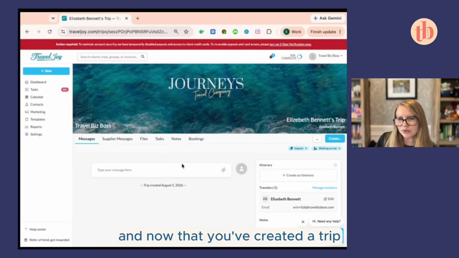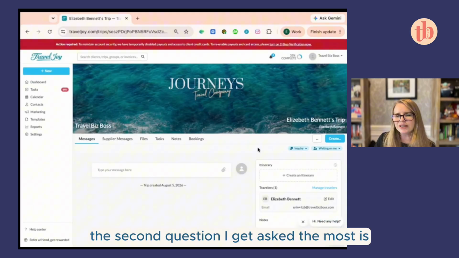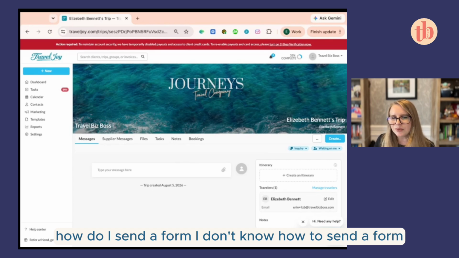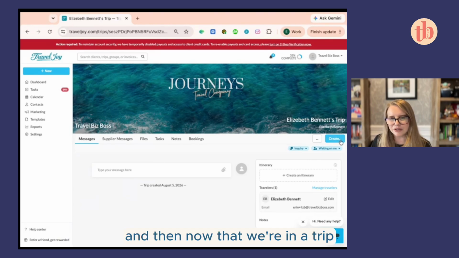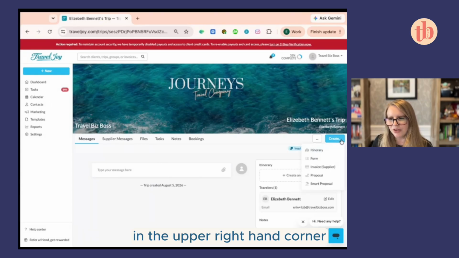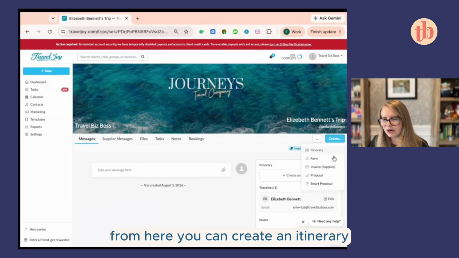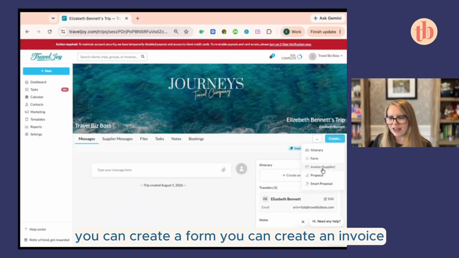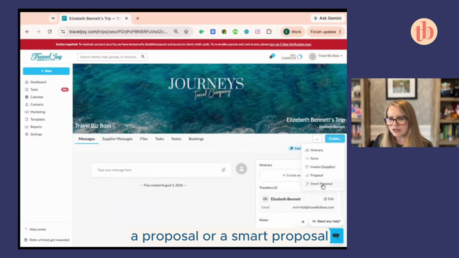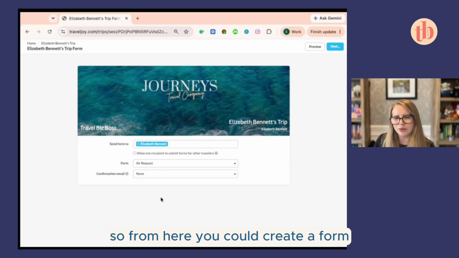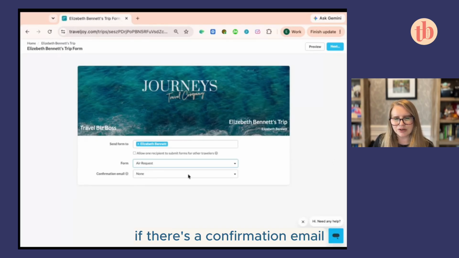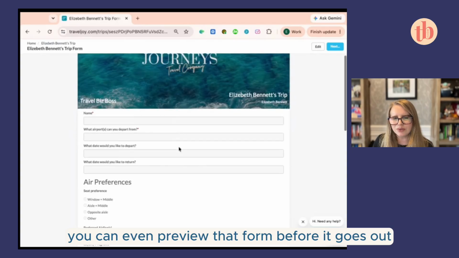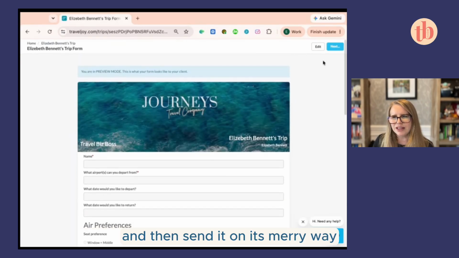And now that you've created a trip, the second question I get asked the most is, how do I send a form? I don't know how to send a form. Well, you had to have a trip first. And then, now that we're in a trip, we have this blue create button in the upper right-hand corner. From here, you can create an itinerary, a form, an invoice, a proposal, or a smart proposal. So from here, you could create a form. You get to choose what form you're going to send to your clients. If there's a confirmation email, you can even preview that form before it goes out and then send it on its merry way.